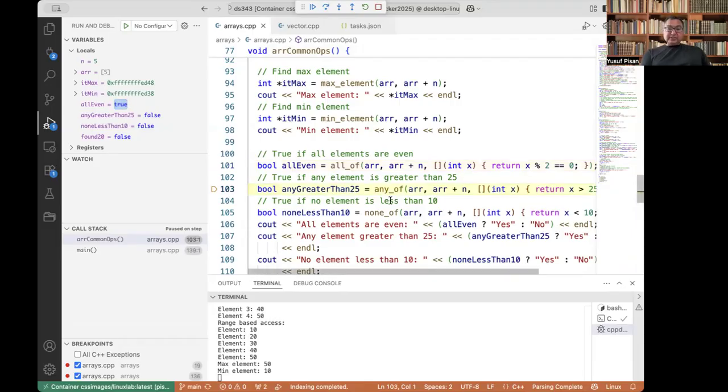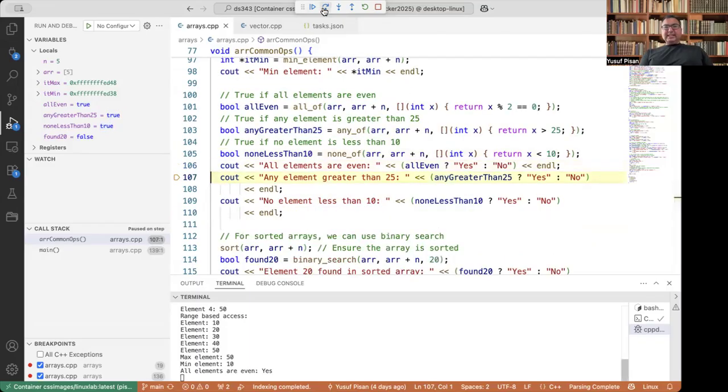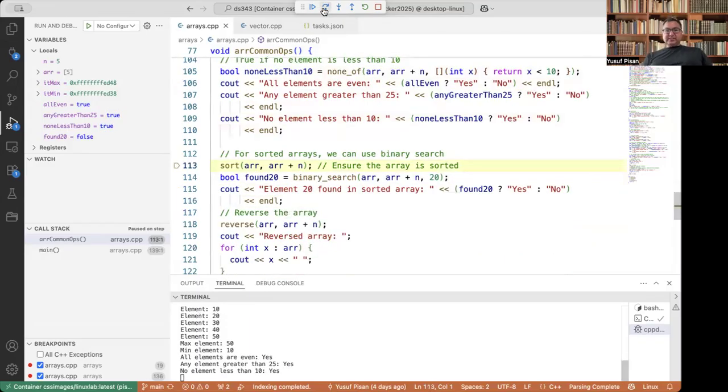We can also have other functions such as any of, and this one is going to return true if any of them is greater than 25. So as soon as it finds something that's greater than 25, it just returns true. And we also have the opposite, which is none of, for example none less than 10, making sure that none of them are less than 10. So these are useful functions. We can use them, or we can easily use their equivalent by writing our own for loop.